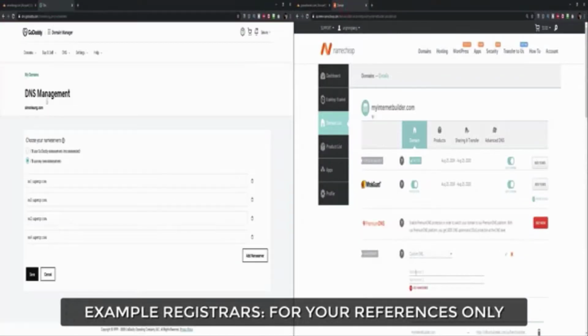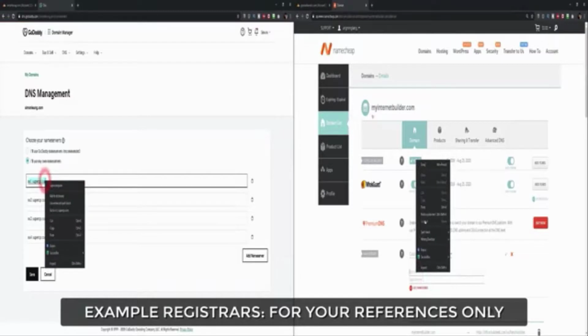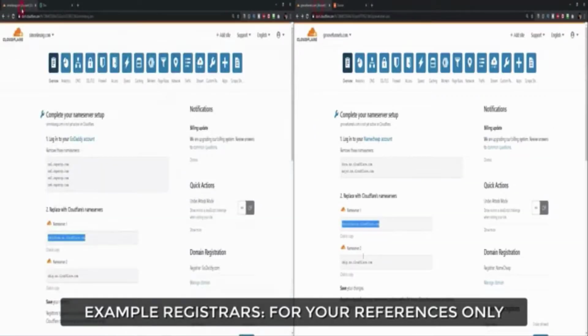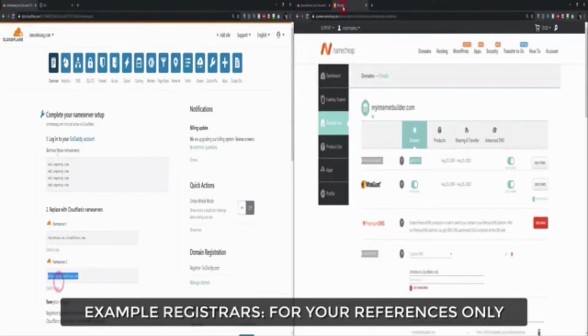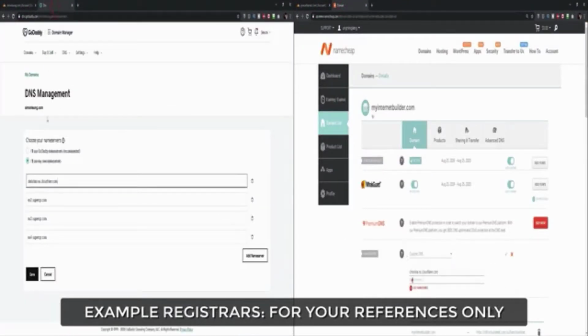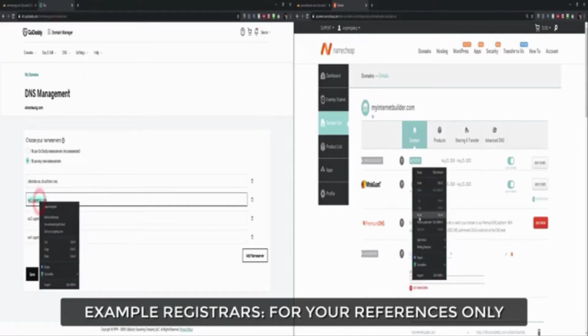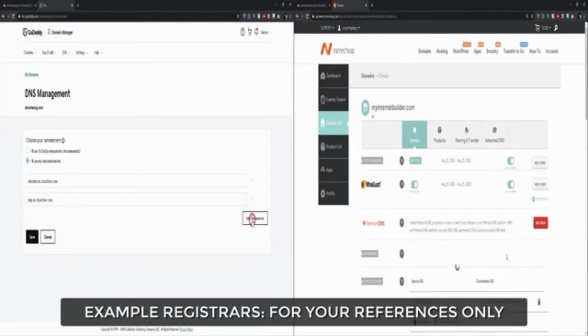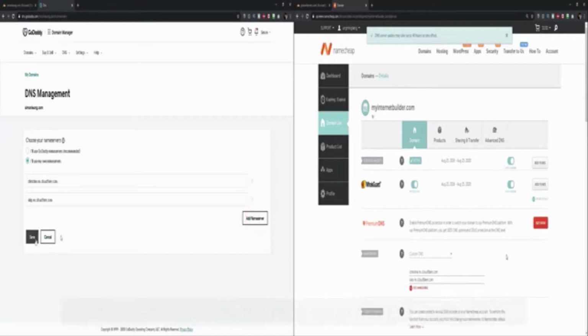Again, keep in mind that what you're looking at right now may not be what you see on your own screen, and that's because you might not be using the same domain registration company as what you see over here. For yours, simply do what you can to follow along and find where you can replace name servers within your own account. Once you have done so, confirm your changes within your domain registration account to continue.